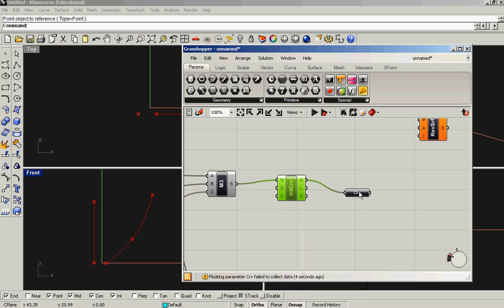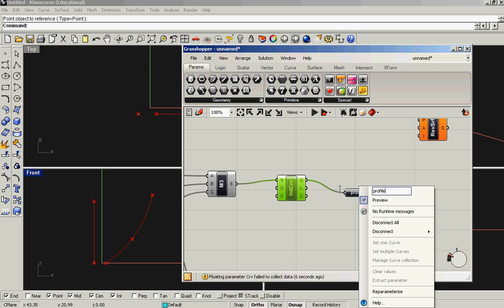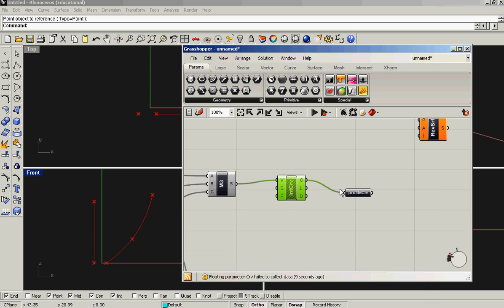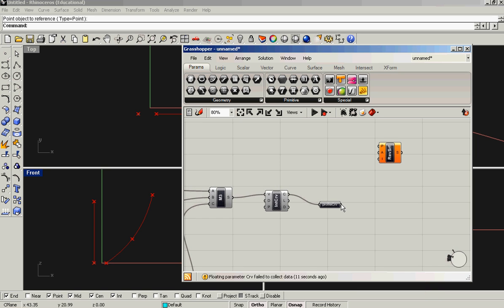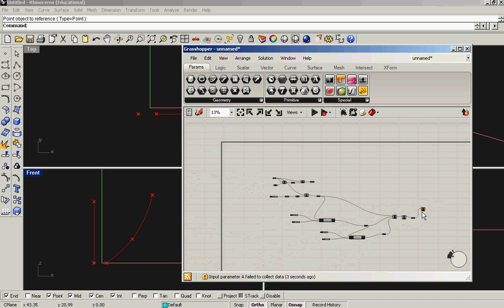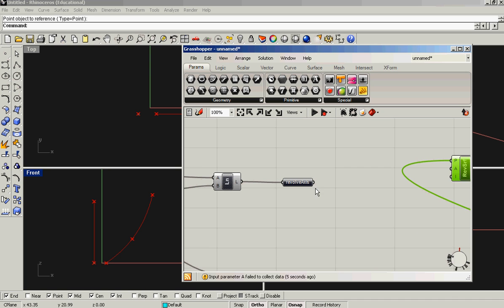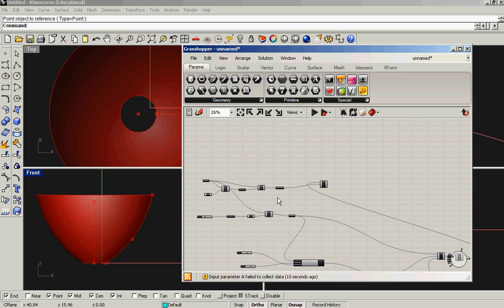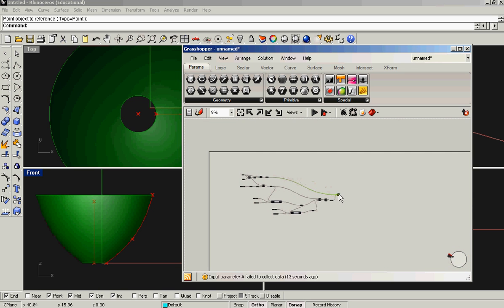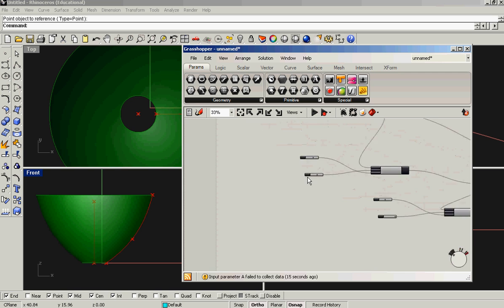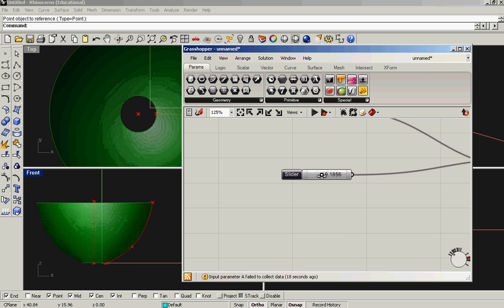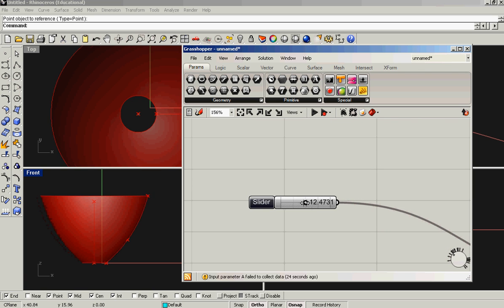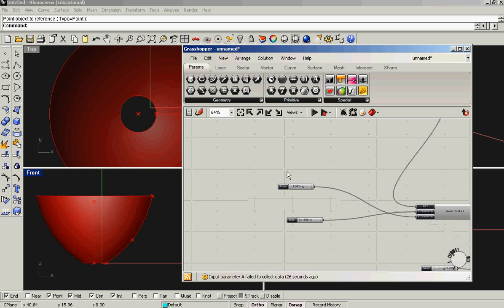Can turn off the preview here and call this profile curve. And we can take that profile curve into the revolved surface. And we have our axis, that was the first thing we made, over here. So there we get our surface. So now we have a nice parametrically controlled surface. Right.